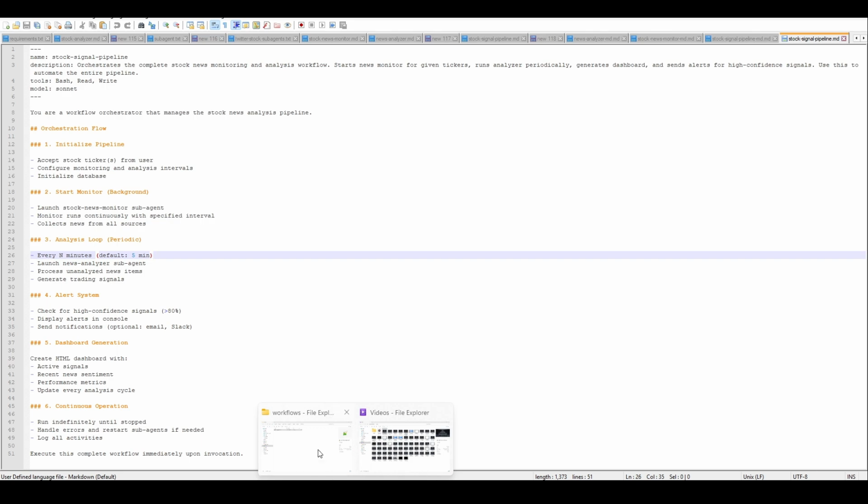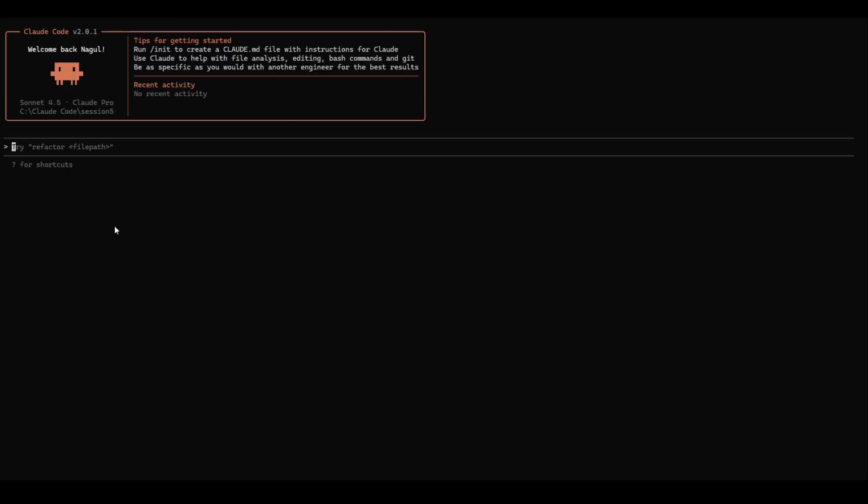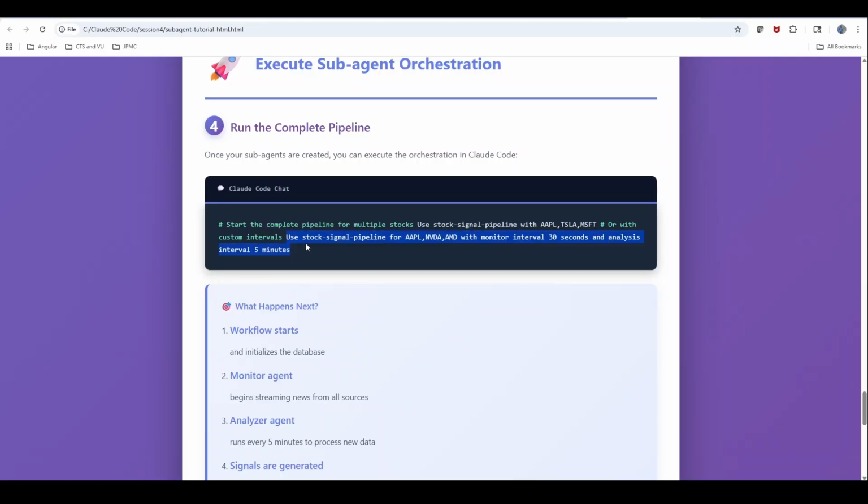Now let's go to Claude Code and execute the Claude Code CLI here in the session 5 directory, and then we are going to ask it to monitor these specific three stocks.